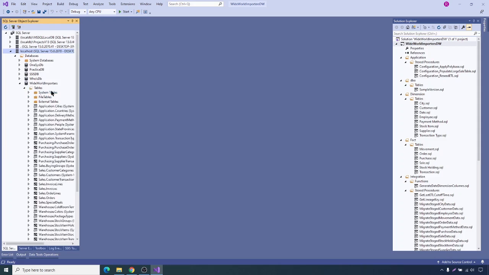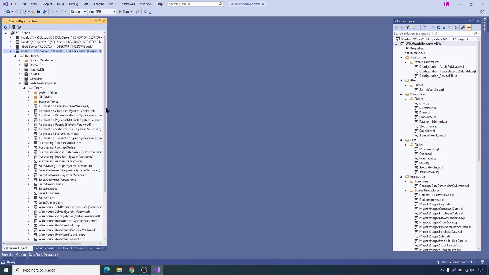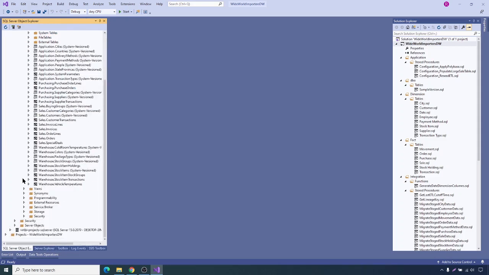It shows all the tables we have in Wildwood Importers. So these are the tables we have in Wildwood Importers, right? Using this Wildwood Importers application database, they have created this data warehouse design. They created this data warehouse design to build a data warehouse, and then eventually they create reports on top of this Wildwood Importers.